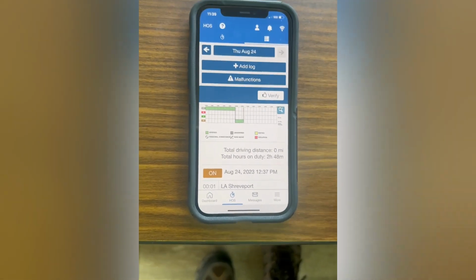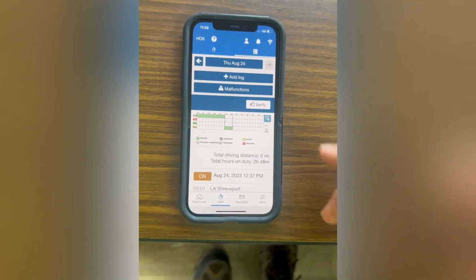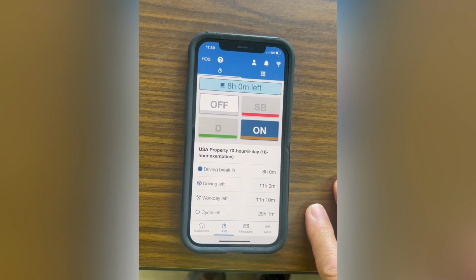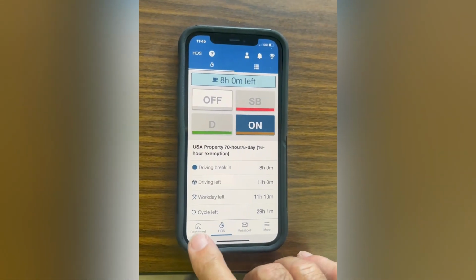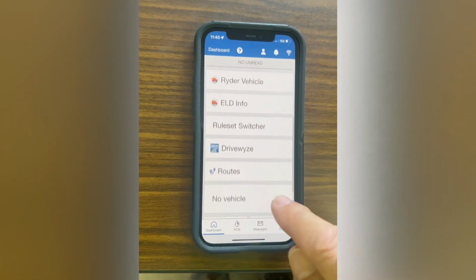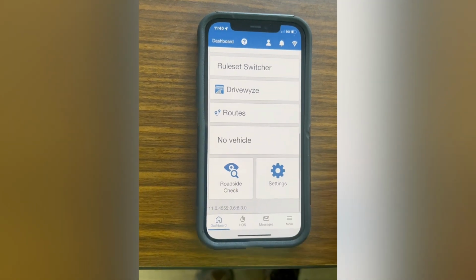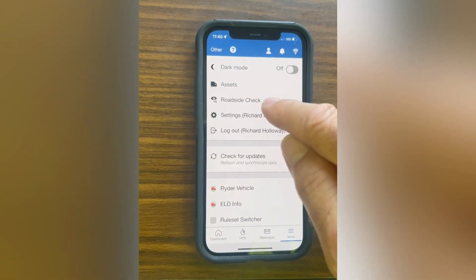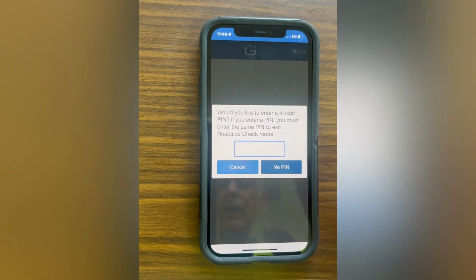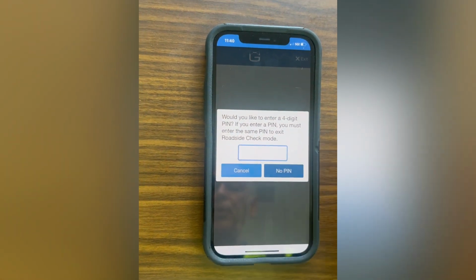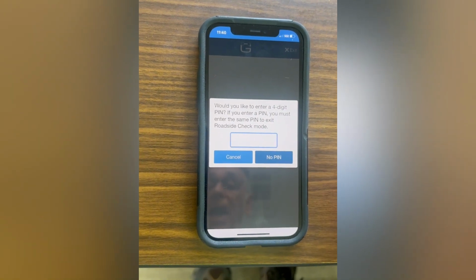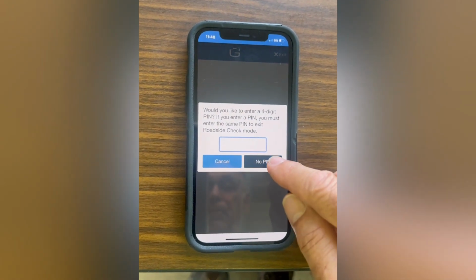One other thing I want to cover is if you get pulled over by the DOT for an inspection, what you've got to do is put the device into inspection mode. You do that by either going to dashboard and selecting roadside check, or if you're here, you can go to the More tab and right underneath Assets, you can hit roadside check. Either way works. You can put in a PIN if you want to, but if you do, you have to remember that number to get back out. But right now, I'm going to say no PIN.